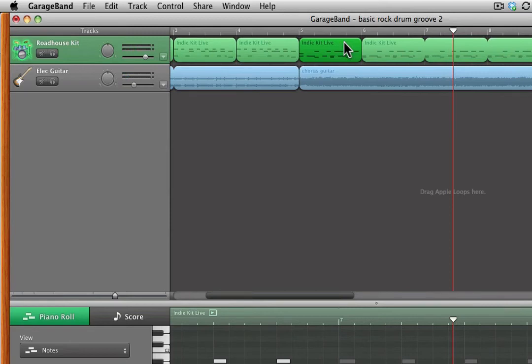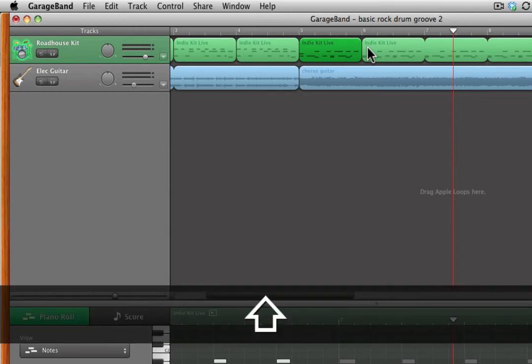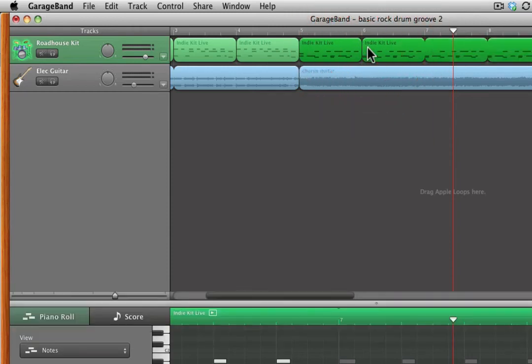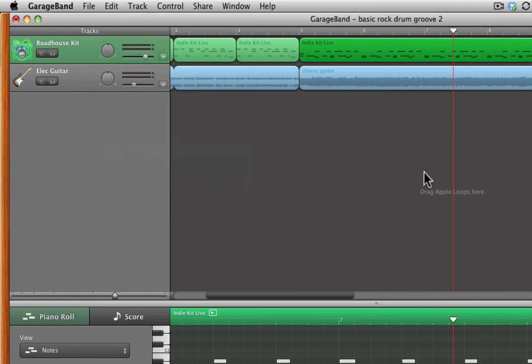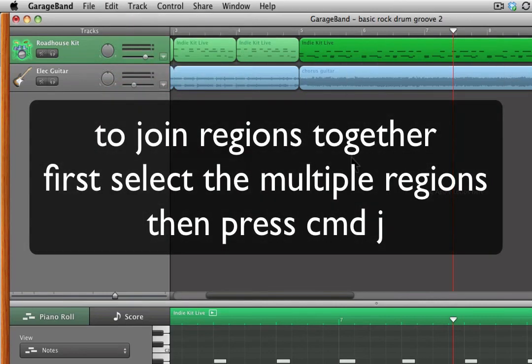Now then, if I so choose to, I could join these back together, making a whole 4-bar section. So I'll select both of those regions. What I did there was the first one was already selected, and I held down Shift to then select the second region. You can also just drag around the regions that you want to join. Then I'll click on the Edit menu, scroll down to Join. Shortcut for that, Command and J. So now I've got a whole chorus section.